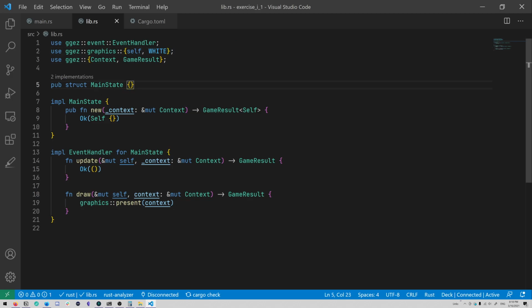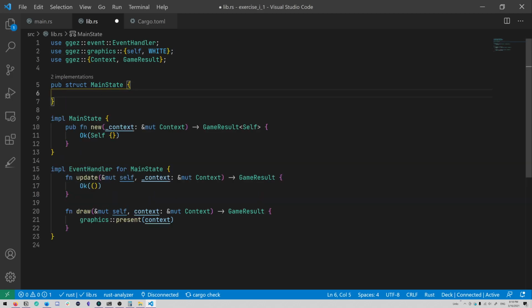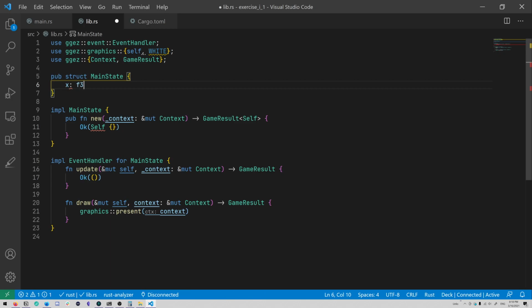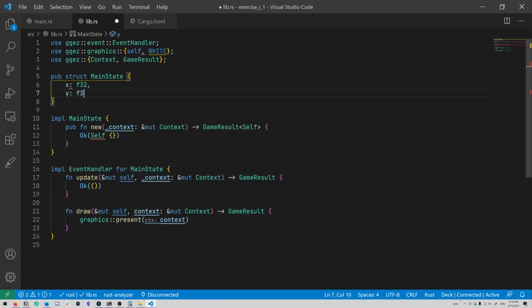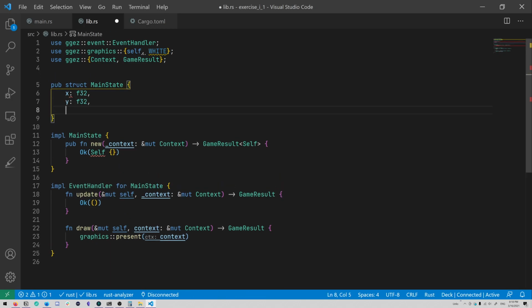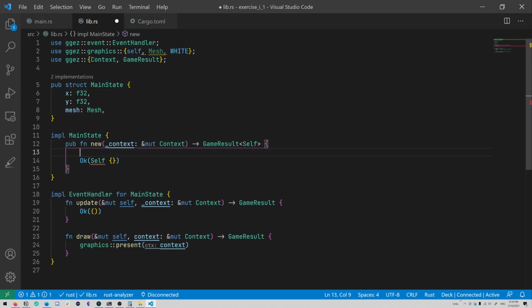So in our main state, the big things that we're going to care about, we want the X location of where things are going to be. X is going to be an F32. We want Y, which is going to be an F32. And then we're going to want the mesh, which is going to be just a single pixel circle. It's a radius, so it's really a 2 pixel circle, but that should be fine. So our mesh is going to be a mesh. Let's go ahead and create these here.